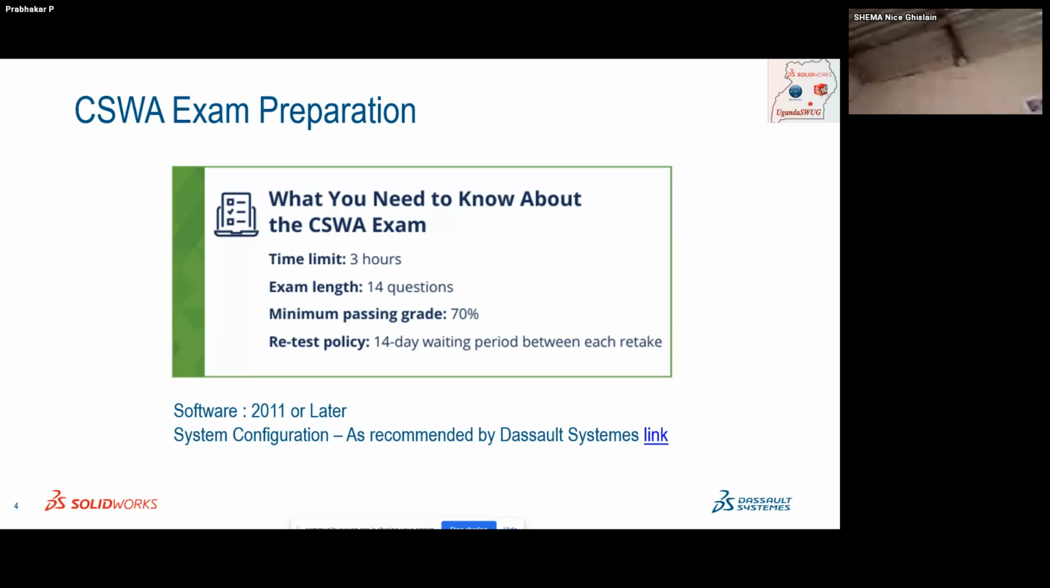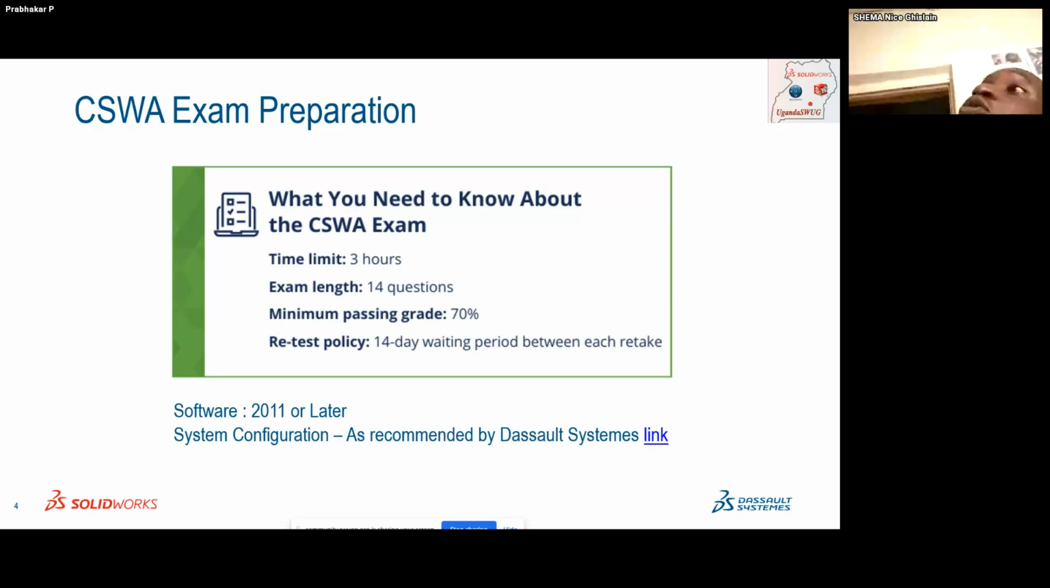So again, you have to get the minimum criteria of 70% of the marks out of 100. Once you are through, you will be awarded the certificate online immediately without any delay. But in case you have failed, again you have to wait for 14 days. This 14 day waiting period is there whoever fails, however many times they fail.